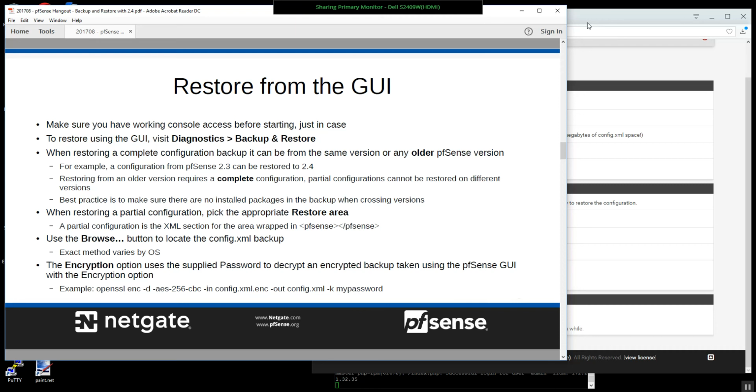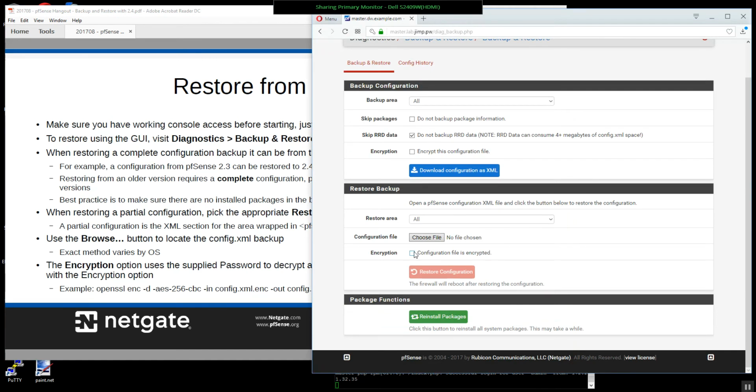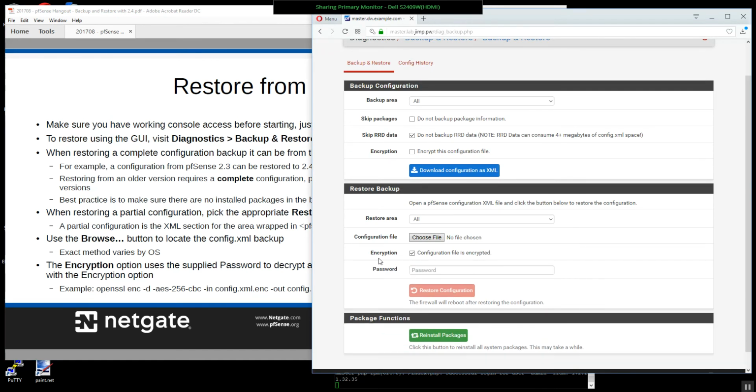And if you're crossing versions, it's best practice to make sure there were no installed packages in the backup. And I'll talk to you about how to edit those out in a bit. So when you're restoring a partial configuration there, obviously you pick that restore area, and then if you chose to encrypt your backup, you need to check encryption and put in your password here to restore it, and then click Choose File to pick your backup.